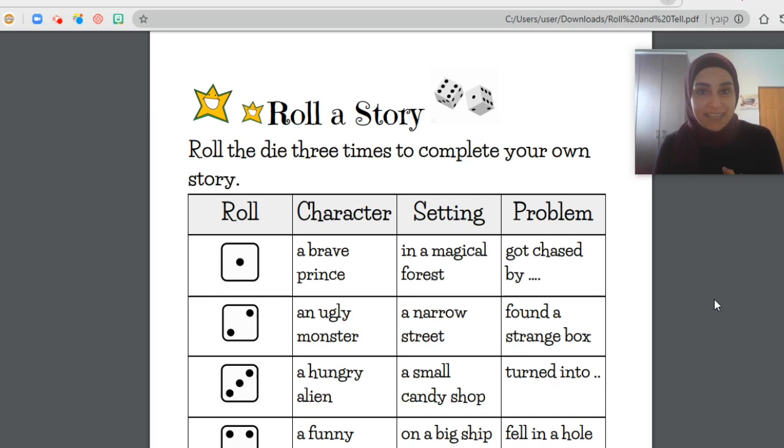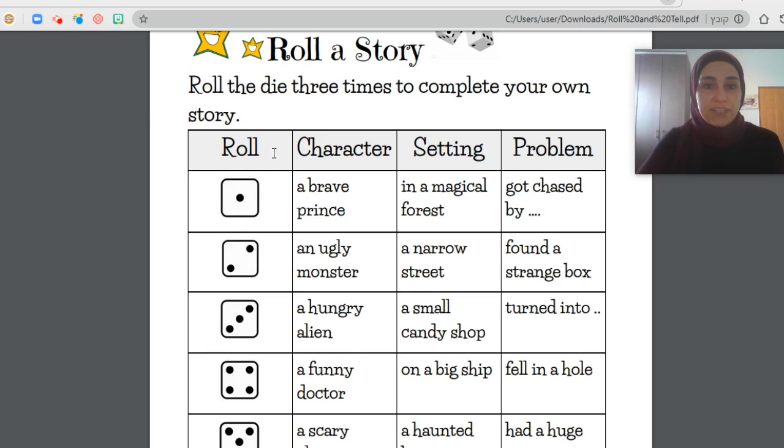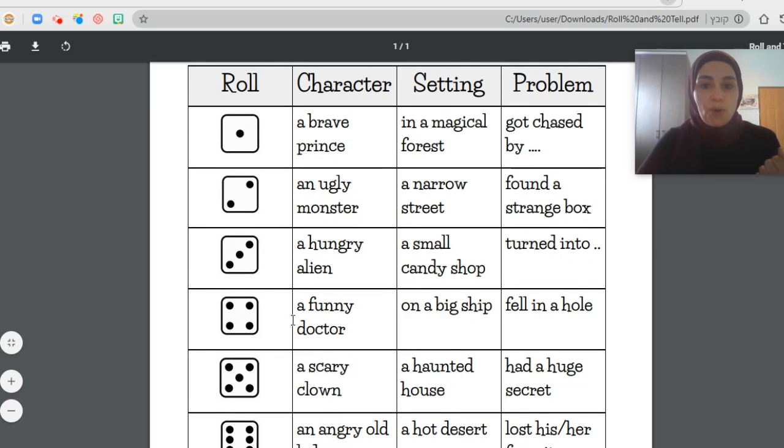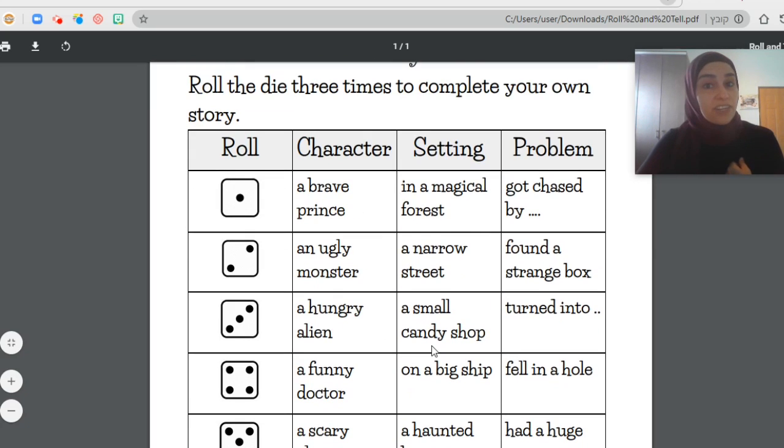The whole idea is that the students spin a die and then they'll get a number. And whenever they get to a certain number, they will know which character they have to write about and what is the setting and also what's the problem in the story. Now we have different options here according to numbers. So it's a die with six digits. Okay, and let's give it a try.